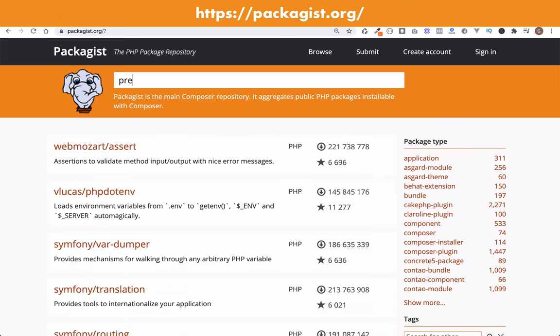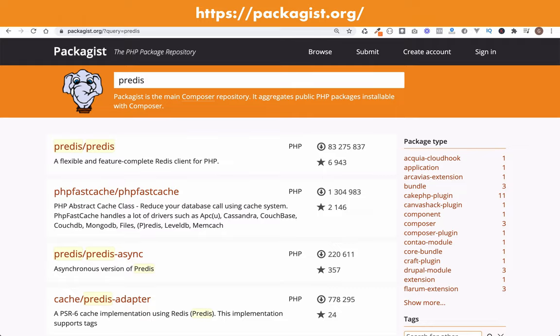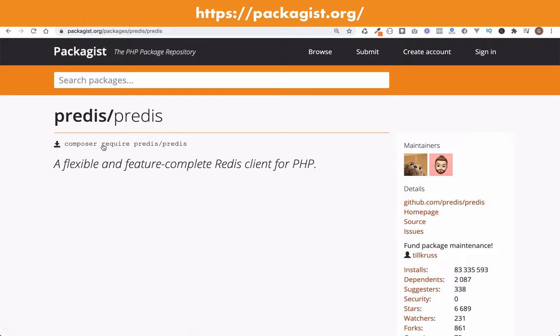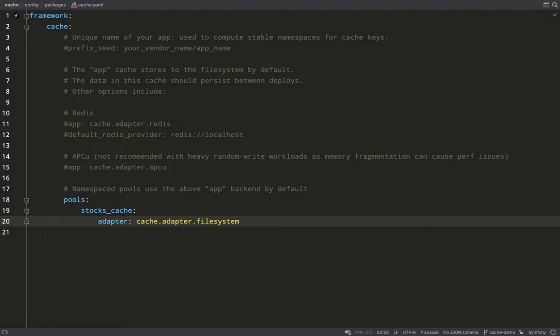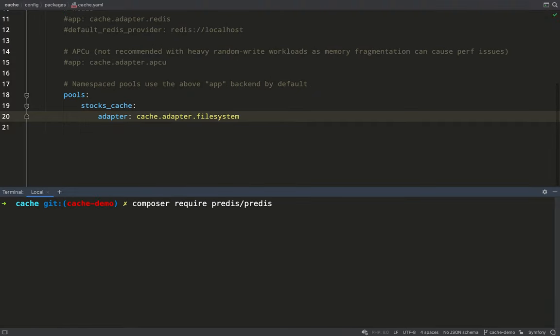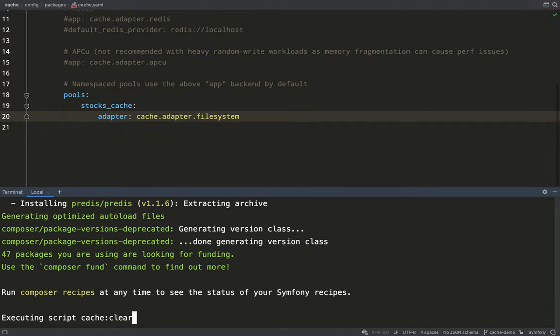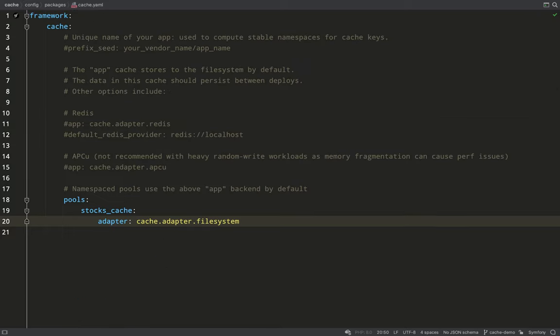Here I am on Packagist, because in order for PHP to talk to Redis, we're going to need a client. By far, the most popular client for this is Predis. I can grab that with composer require predis/predis. I wish everything was that easy to remember. So over to the console, paste that in there. Predis installs. Step 1 complete.